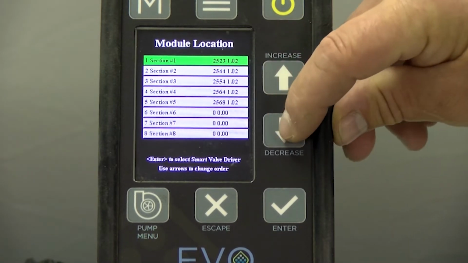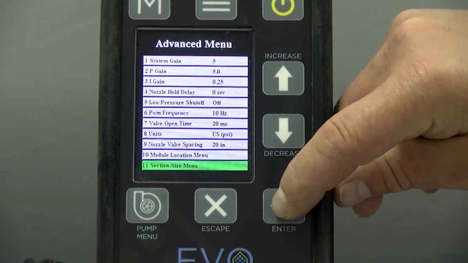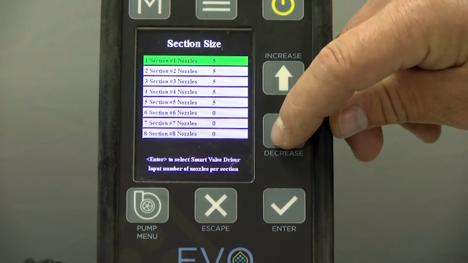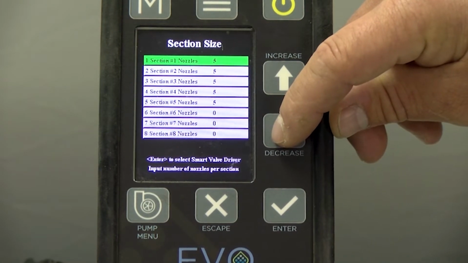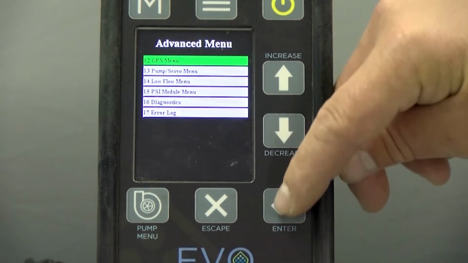Your EVO can run up to 16 sections in retrofit applications if desired. Line 11 is section size. For the turn compensation feature to work correctly, we need to program the section size with the correct number of nozzles. Line 12 is GPS menu.